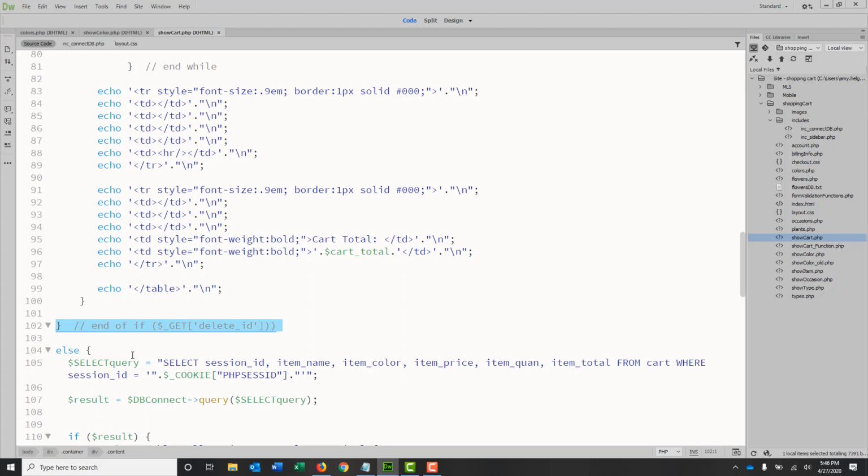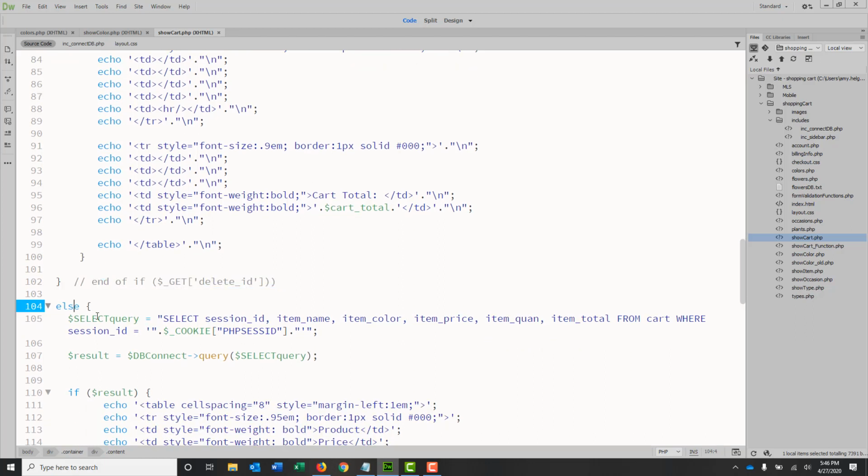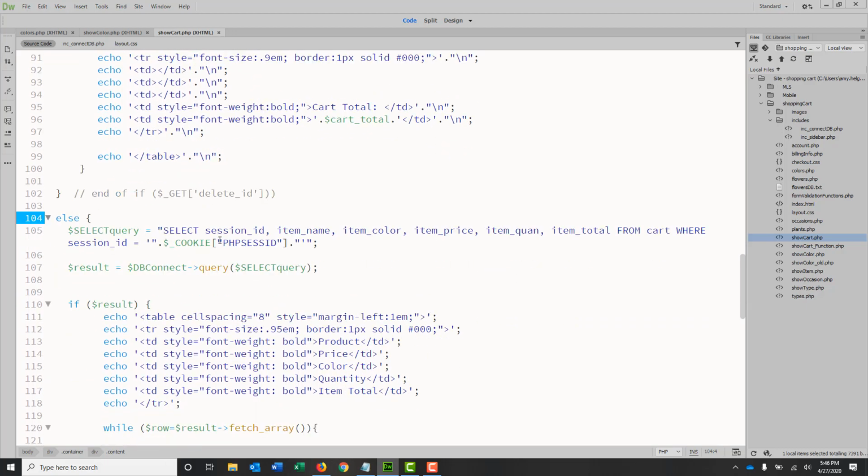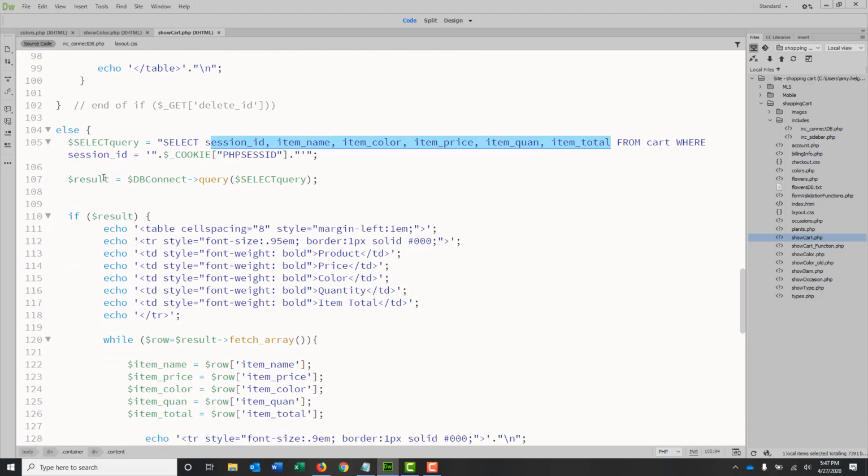Okay, and then we have the else side. So if we're not removing an item, we are querying the database. Okay, we now jump to the show cart page, and we're querying the database for the first time. So when I first went to the show cart page, this is where it jumped into the else here, and queried. Again, I think I could do this with all records, just using the asterisk, because I think I got them all included there. And so if we get a result back from that query, we go ahead and build the table.